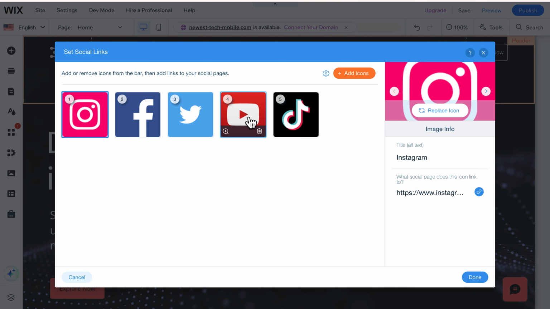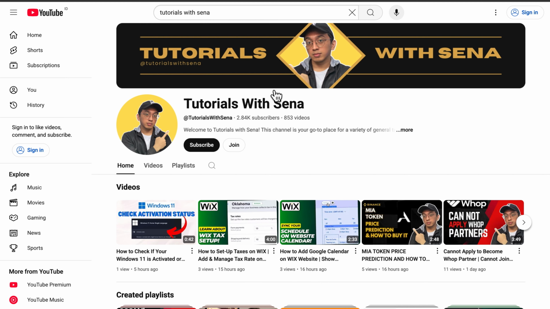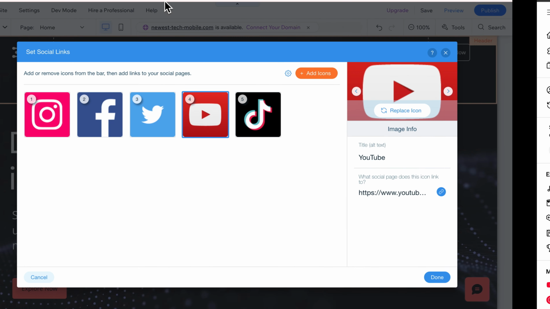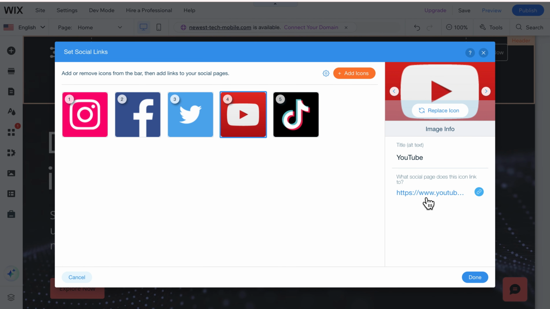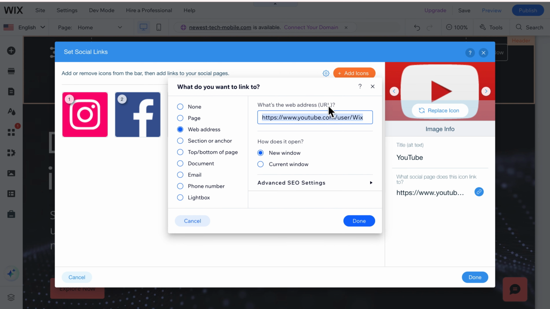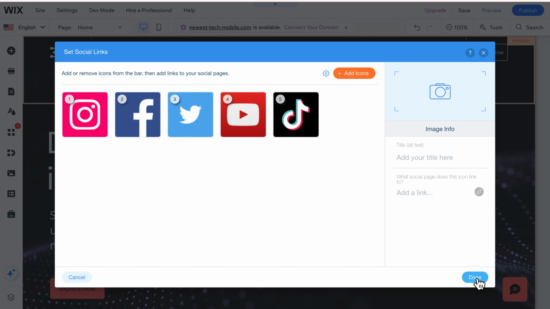And for example, on YouTube, if I want to link it to my own YouTube channel, you want to go to your YouTube channel and then copy the link of your YouTube profile. And then you want to go back to Wix. And then here on the social page, just click on this link icon. And then on this web address URL, you want to paste it. And click on Done. And then click on Done again.